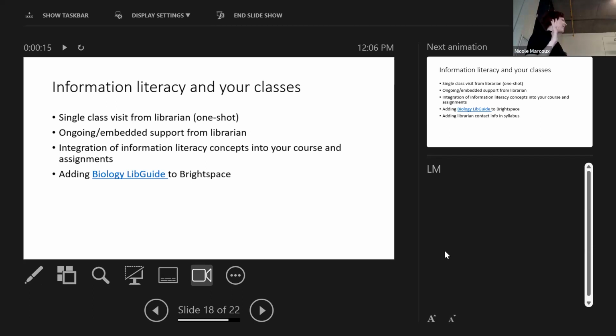A LibGuide is our jargon inside the library for a research guide. There's a research guide for every discipline that is taught at Dalhousie, and they're created by the liaison librarian for that area. So the biology research guide is maintained by Nicole, and it has her contact information on it. If I were to click on this, it would open a page with tabs listing key databases, key websites, and key journals.